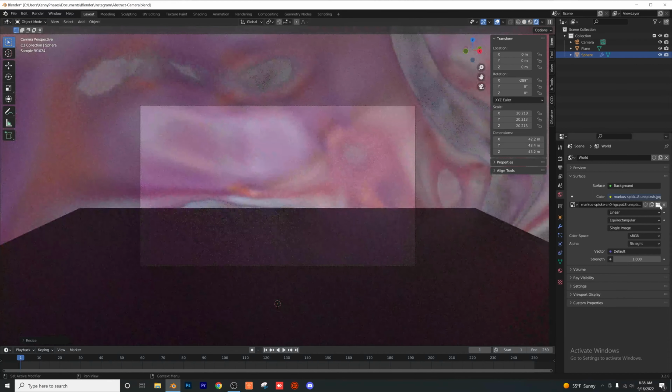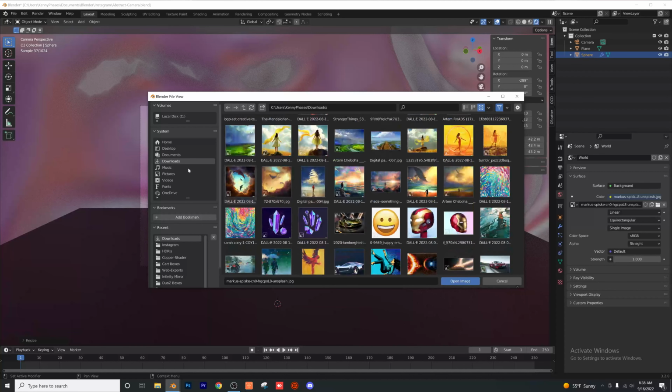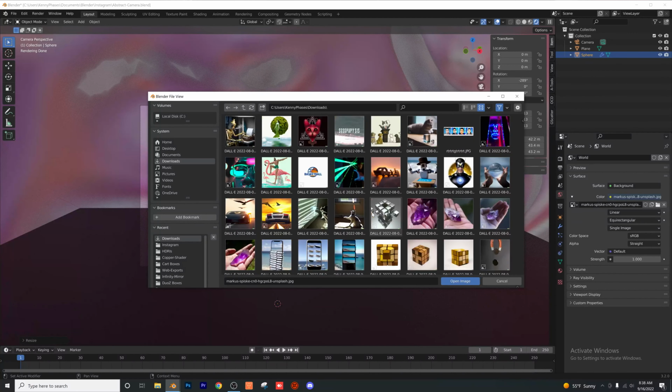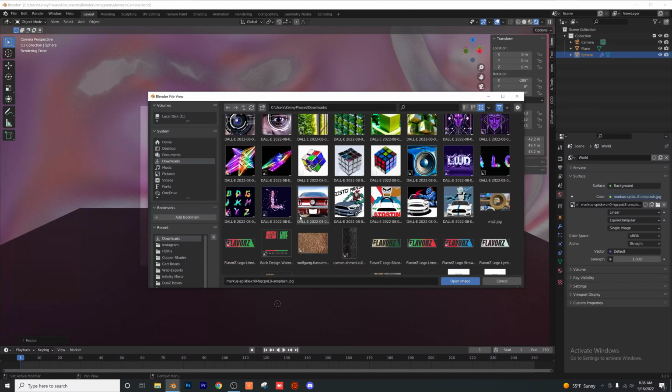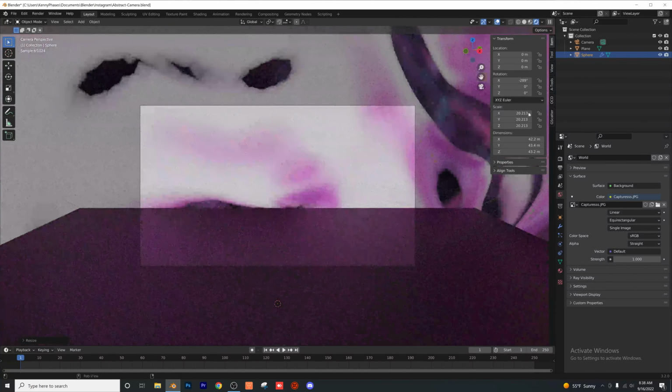Let's say you have a color scheme you really, really like. I'm just going to go into my downloads folder and find something with a color scheme that I really, really like. I love purple. Let's see. Now we're getting into some really cool images here. This is actually a render that I made with a color scheme that I like. I'm going to open that. And just like that, we have this awesome effect.